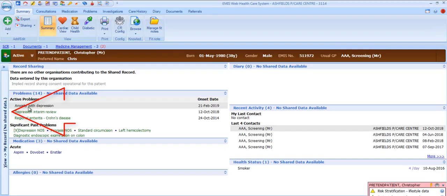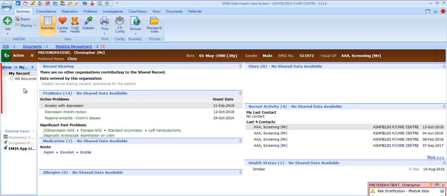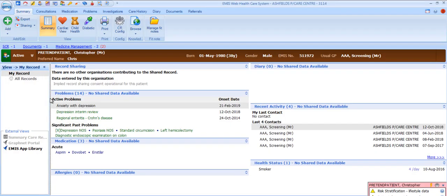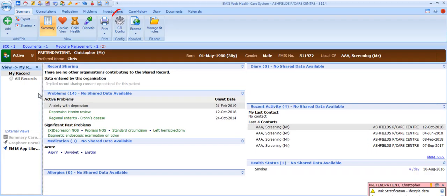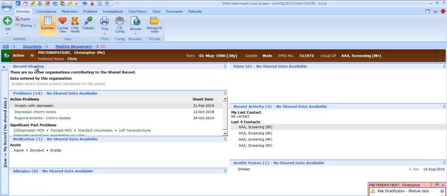Notice that if your practice has sharing agreements in place with other practices or other systems, the Shared Data Navigator panel will be on the left-hand side. You can configure your system to automatically have that panel open by accessing the CR config module, which will be described in another video.